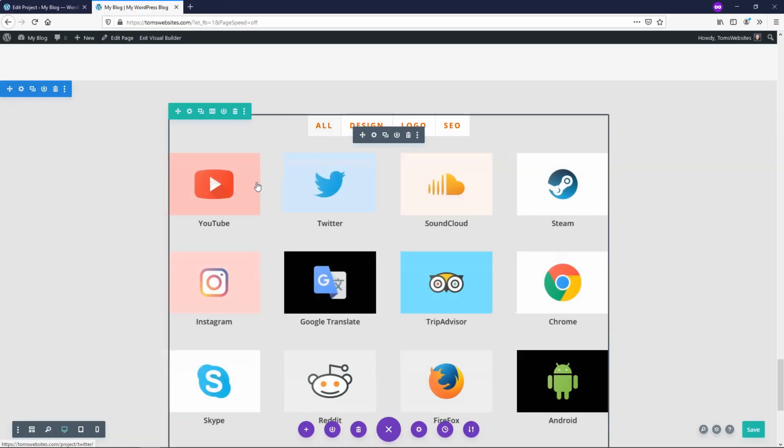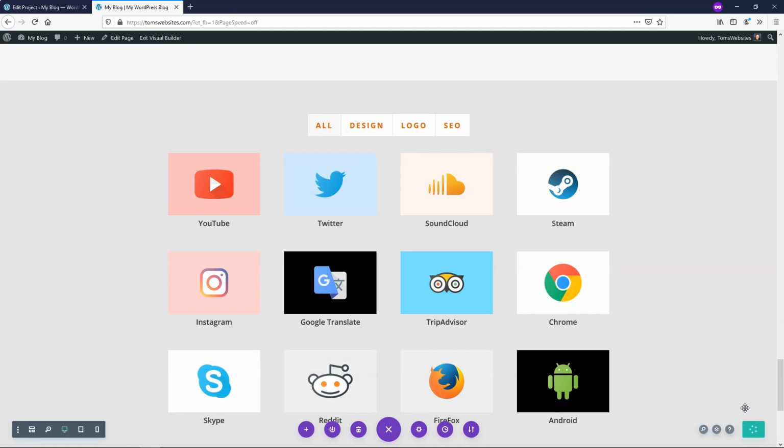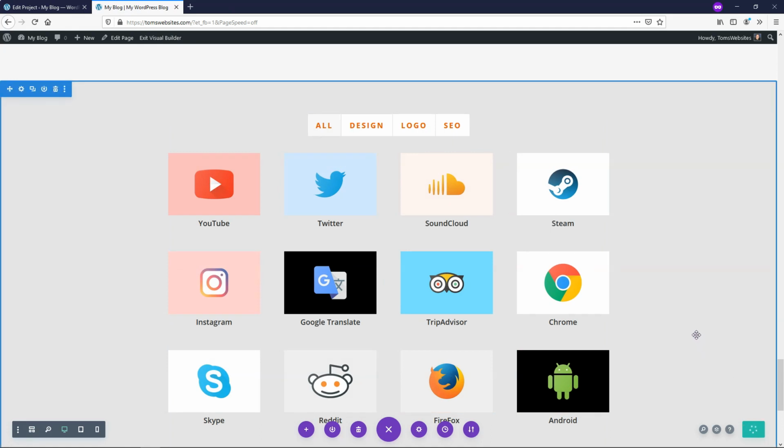It's very simple and straightforward. And to make the final changes go into effect, you want to make sure you save it down here once you're happy with the final design and look of your filterable portfolio module here.